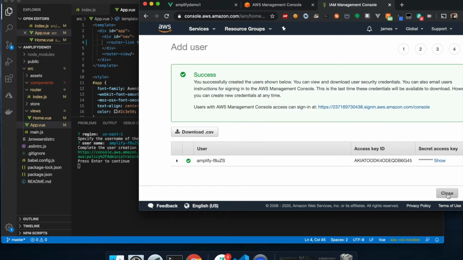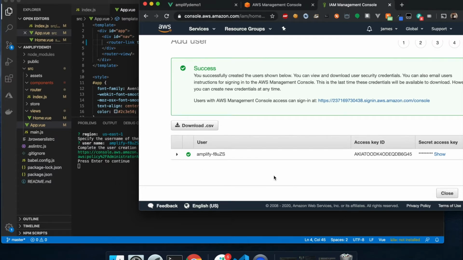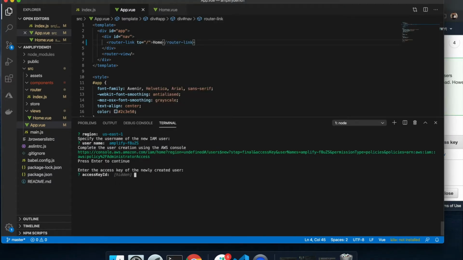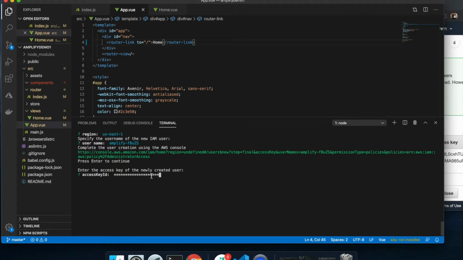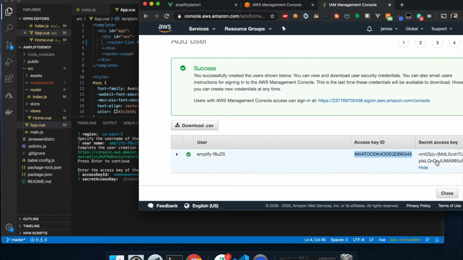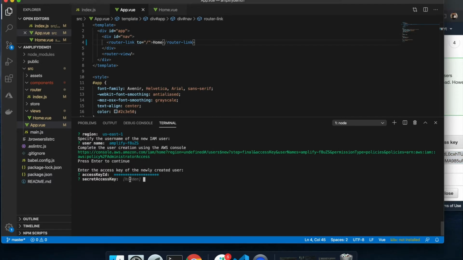After creating the user, you're going to take the access key and secret key from the console and put them back on the terminal into your project. So just carefully copy and paste them in. After doing that, you can give the AWS profile a local name. And then you've set up the new user.